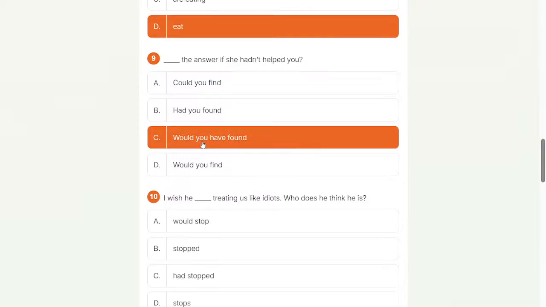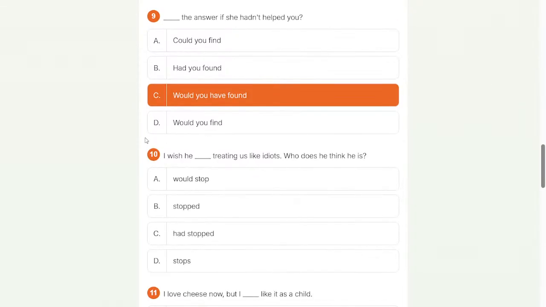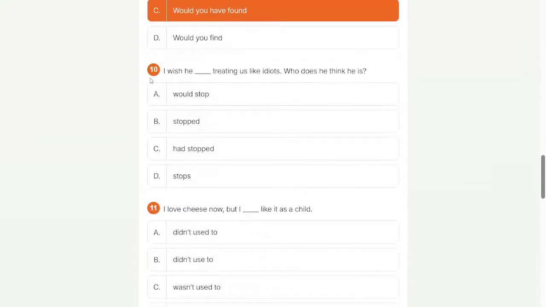I remember it's would plus have plus past participle. Despite this looking like present perfect, it's not. It's would plus have plus past participle. Would you have found the answer if she hadn't helped you?